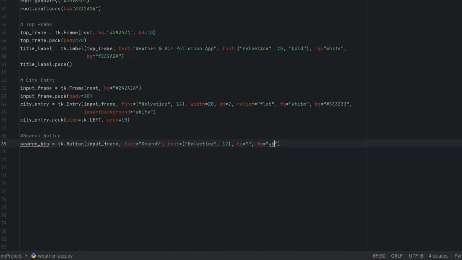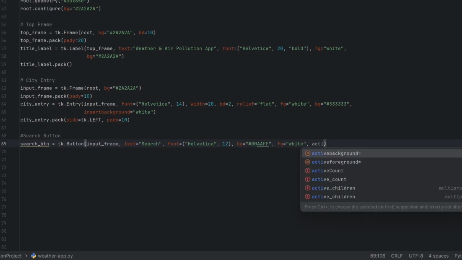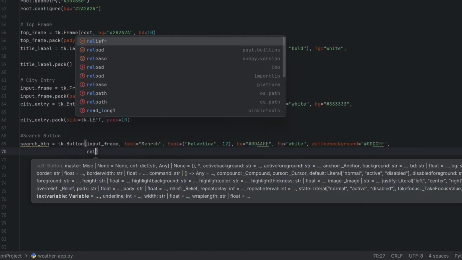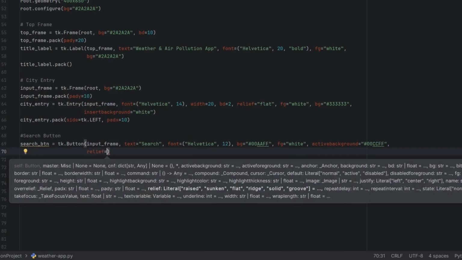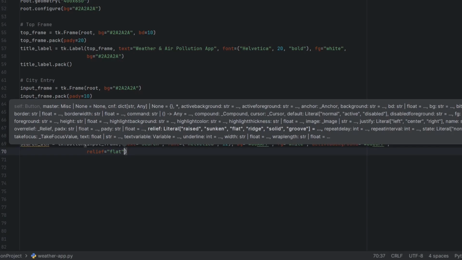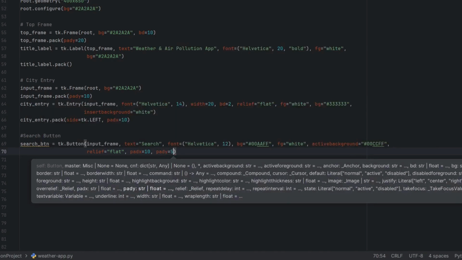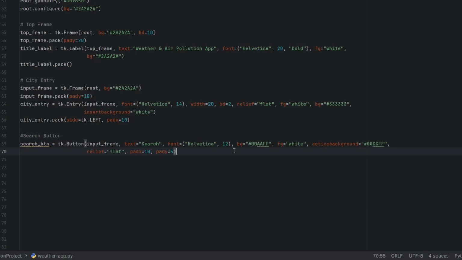So foreground color is going to be white and this is going to be our background color. Then we need active background and then relief, again flat, pad x equals to 10, pad y equals to 5. And the most important thing is that you need to do something when you click on this button.